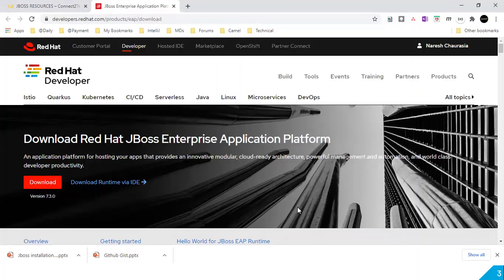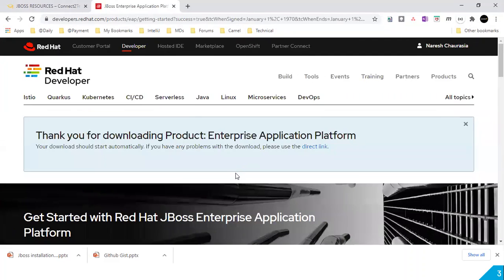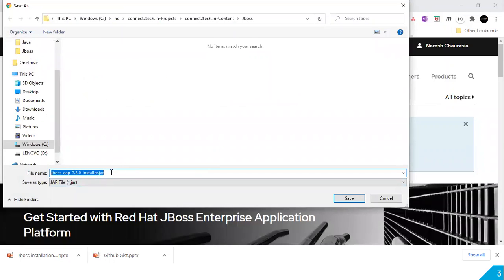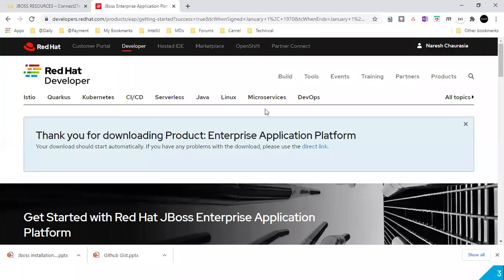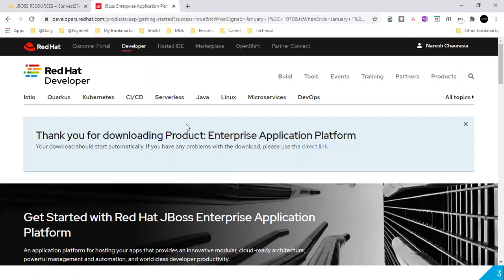In my case, I have already registered and I have already logged in. As you can see here at the top, my name Naresh Chaurasia is showing up. So make sure you register, and only then you can download. After that, you can click on the download button here and this will bring up a window which will allow you to download the installer. So let's wait. Yeah, so this is your installer in the jar format. In my case, I have already downloaded the installer, so I'm not going to download it again, but make sure that you download the installer and save it on your machine anywhere you like.